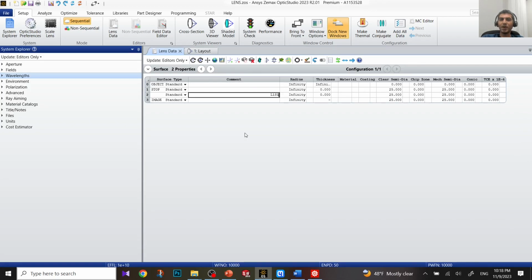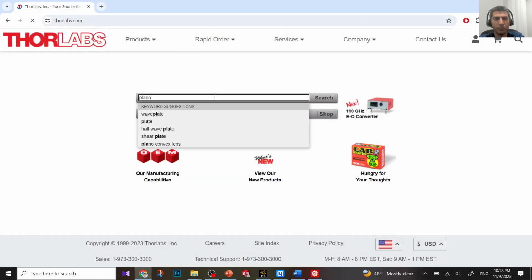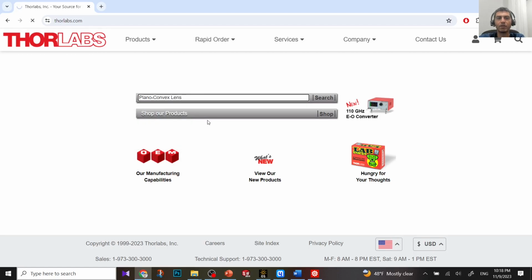Now we need to think about what radius of curvature I need to put. So let's go to Thorlabs' website, plano-convex lens, because the first lens element is a plano-convex lens.